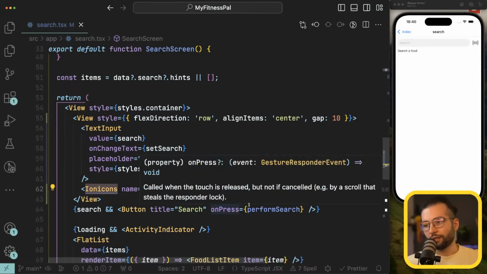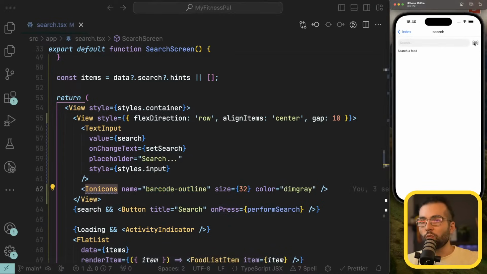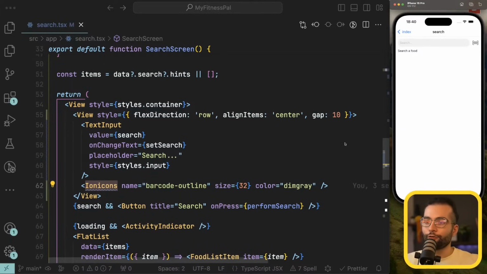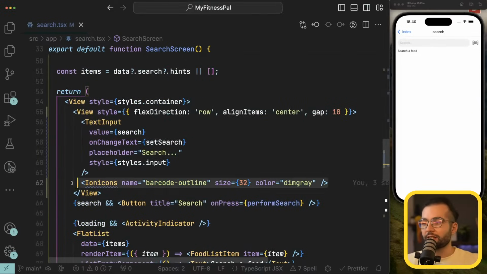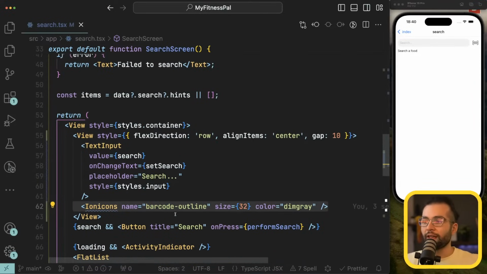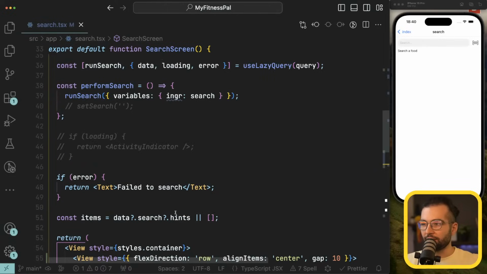Now, whenever I press on this icon, I want to switch to a screen that will render the QR code scanner, the camera. I'm not going to do a separate screen. I'm going to go ahead and do everything in this one to make it a bit easier.